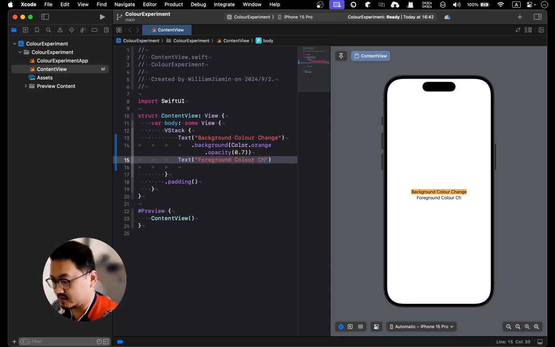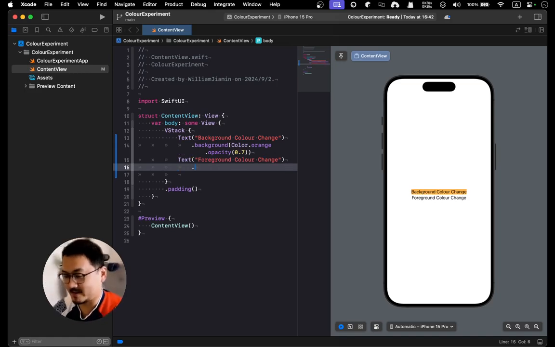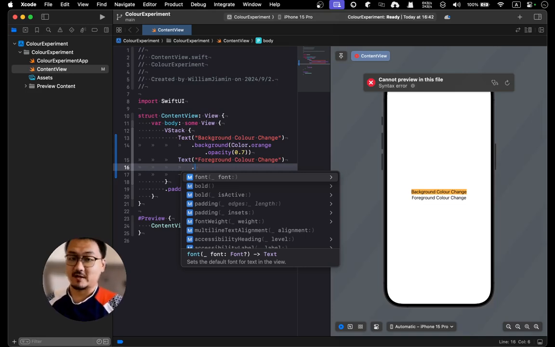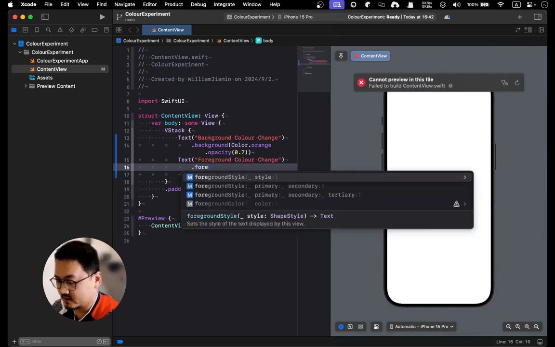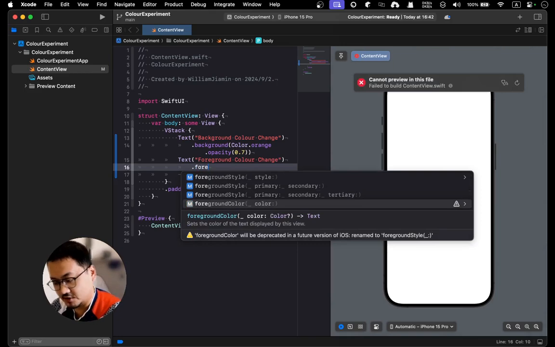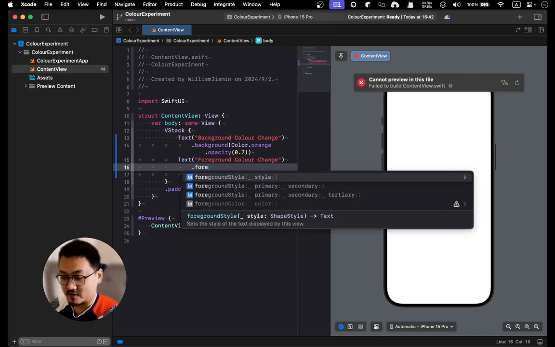Let's try this. I named this experiment. So let's experiment, and do not be scared that you will break something. You will not. It's just some code. So let's add a foreground color. Normally I would use foreground color, but foreground color will be deprecated in a future version of iOS. So just use foreground style. So let's go back to foreground style.